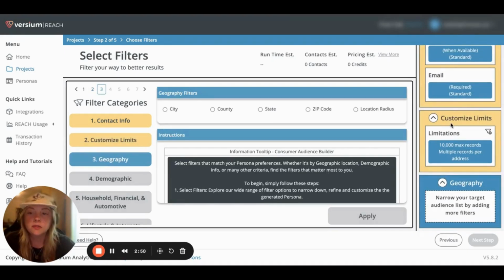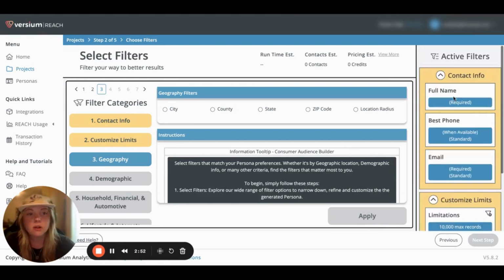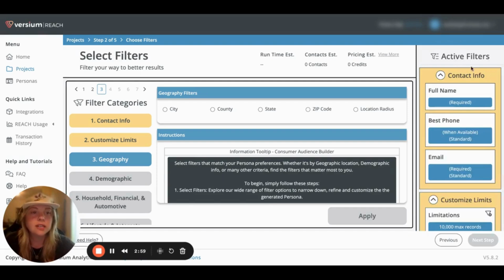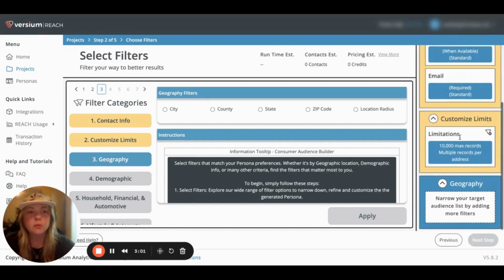So what's nice about the new iteration of this tool is that you can see all of the filters that you've already chosen over here on this right-hand toggle. So you can see all of the active filters that are available, and you can make edits if you need to. So next, we are going to choose some geography filters.